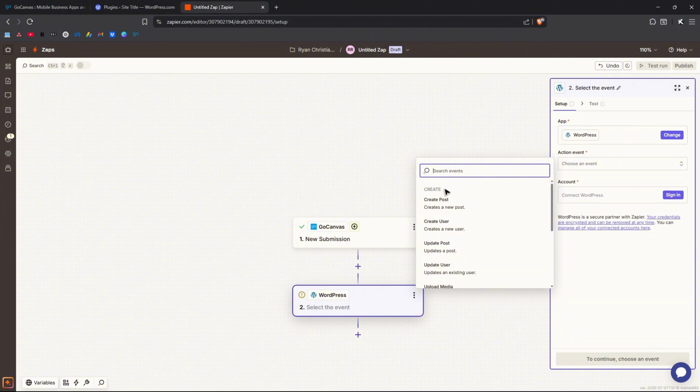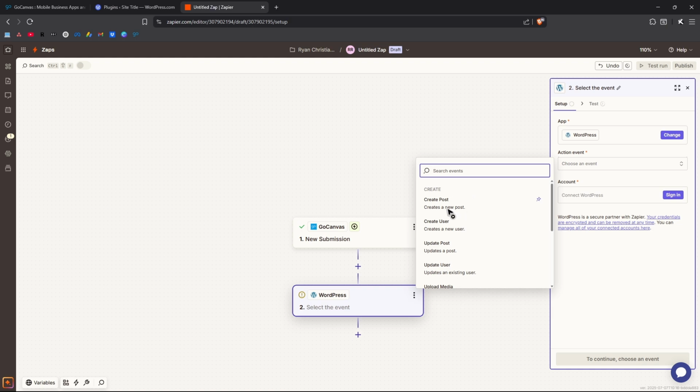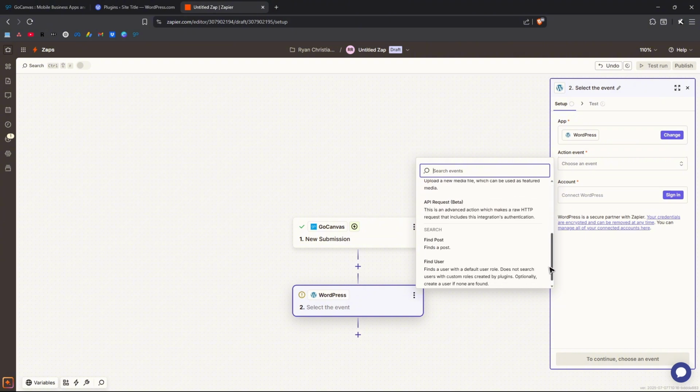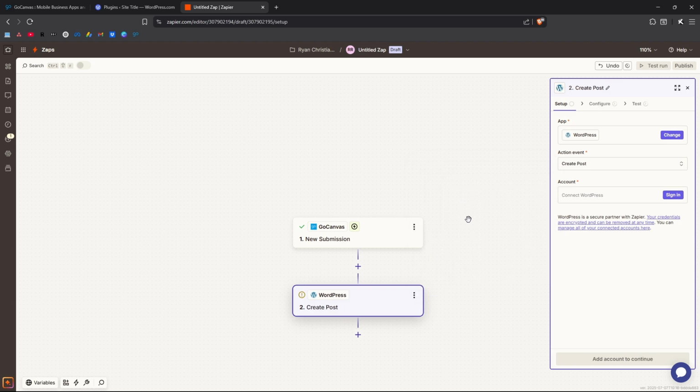You have the create section right here. Also at the bottom, we have search. So for create, you can go ahead and use create post, create user, update post, update user, and some other good stuff. For search, find a post or find a user. So for example, we're just going to be using create post.